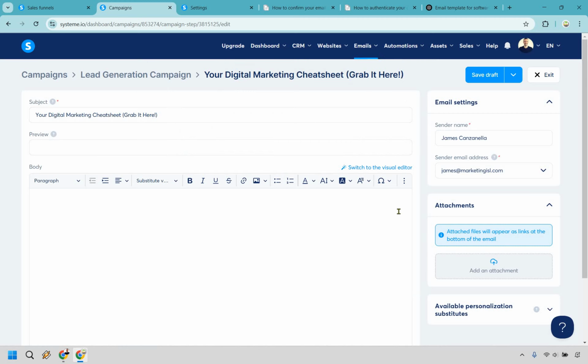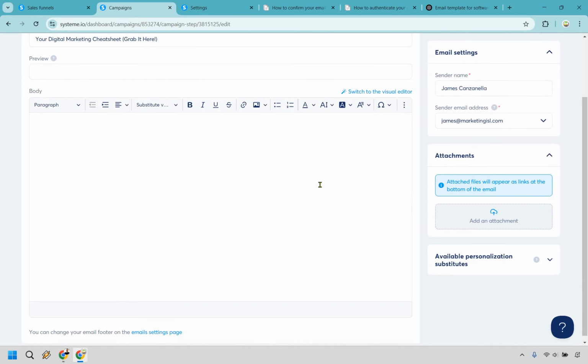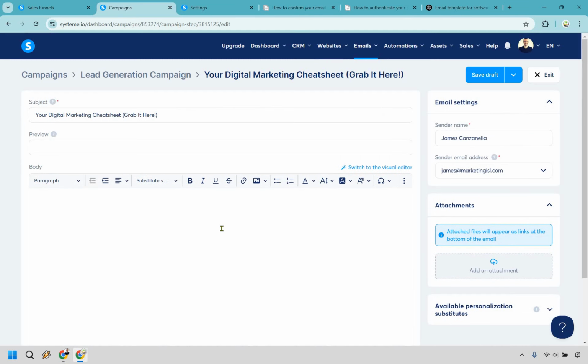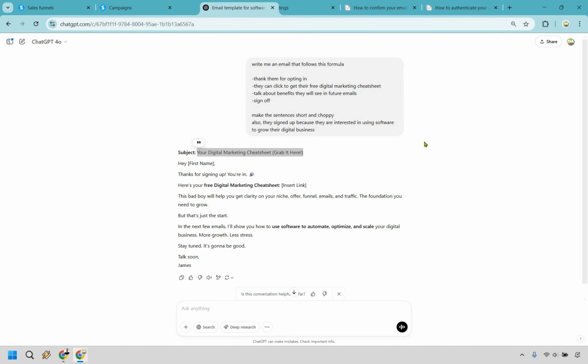We have our subject line, sender name, sender email address, attachments if needed, and that's pretty much going to be it. I don't think I need to go over how to type in an email, but what I did do is I went to ChatGPT and I put in a template that I'm going to quickly talk over. When I've done a lot of Systeme.io tutorials, I kind of do the same thing, and this is just going to be a great way to help you get up and running.